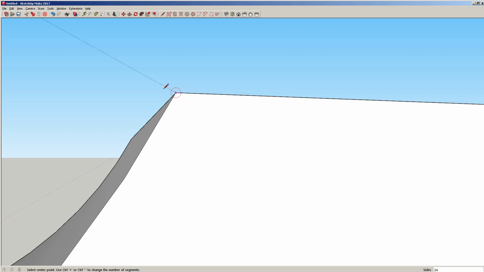And same thing with this circle. It has sides. 24 is kind of a lot, so let's go with 12 is good. Still might be a lot. It's such a small circle.